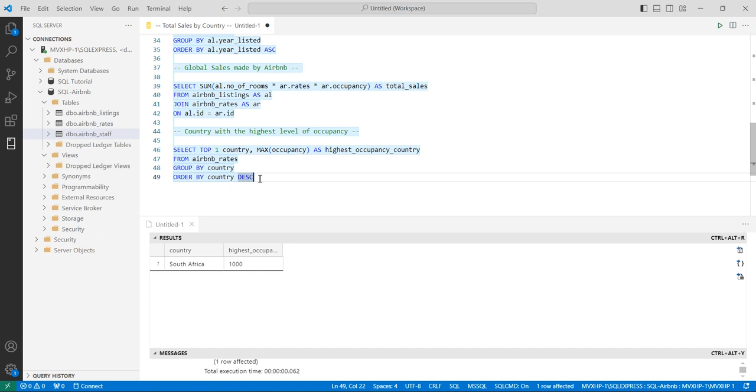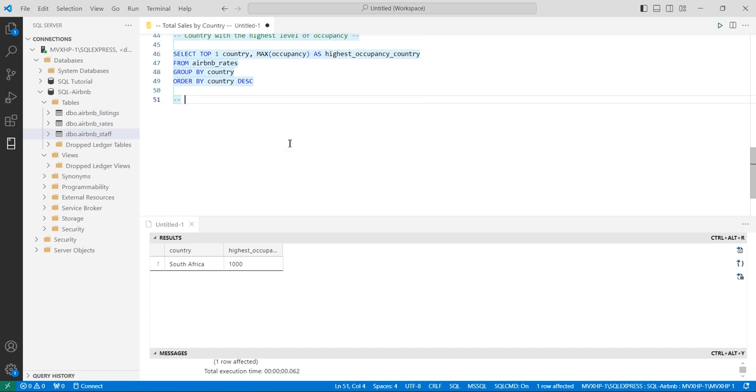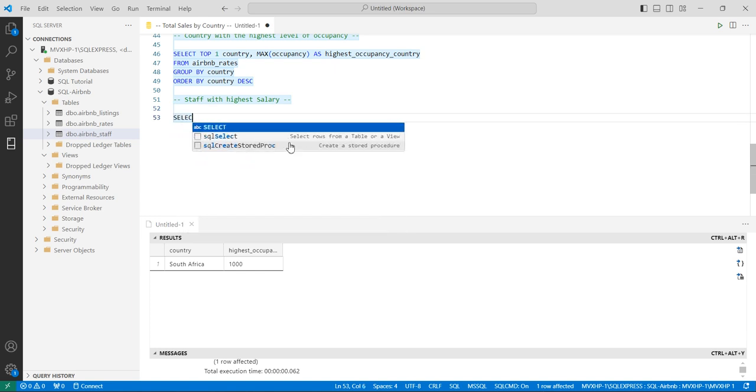Also, I want to move to the third table, right? Which has different staff details, right? What inference can we draw from that particular table? So we can look at the staff with the highest salary, right? Staff with the highest salary. Let's select top one. Remember, there is no limit here, right?